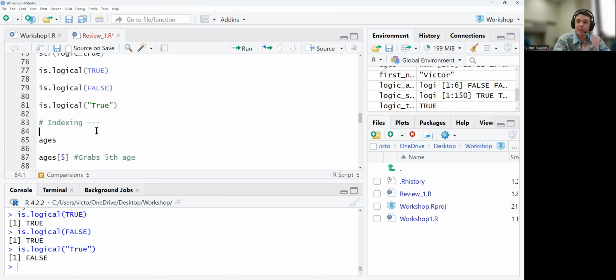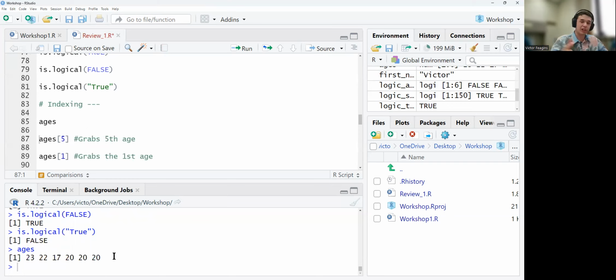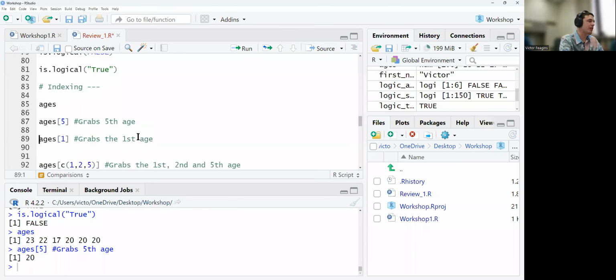After that, we learned how to index vectors and subsequently data frames. If we look at our ages, it's a collection of numbers of all our ages in class. If we want to index or grab one of those ages out of the vector, we use square brackets after the object, and then we put a number inside the square brackets to say what we want to grab. We can see here the number 5. If we put the number 5 in the square brackets, we get the number 20 because that's the fifth item: 1, 2, 3, 4, 5. The fifth item is 20. If we put in the number 1, that grabs the first item.